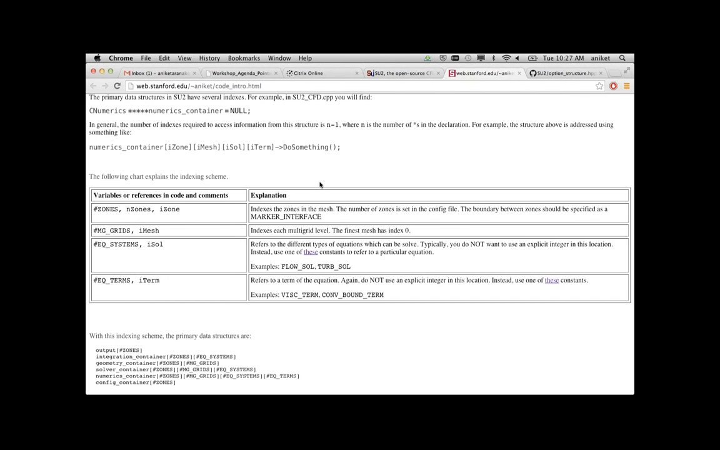Then you will choose what is the equation that you want to solve, because this is multi-physics. So maybe you want to apply that numerical method for the mean flow equation, or the turbulence model, or the heat equation, or the FEA equation, and so on. This is the second index. Then we are always working with multi-grid structure. So maybe you want to apply that method only to the finest grid, because in the coarse grid you want to apply another numerical scheme. That's the reason you have the multi-grid, the index of the grid.